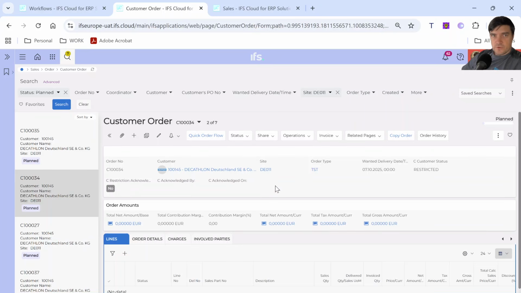Yeah? So basically what we are trying to achieve, the behavior is the following. The user creates a new customer order. They see that the customer status is restricted. When they try to release the order, they would get a warning message, a toast message. And so we will create a validation workflow to check if the customer status is restricted and the restriction acknowledge is not set to yes. Then we will show an error message that the customer is restricted. They need to acknowledge before releasing. And this is the first workflow that we want.